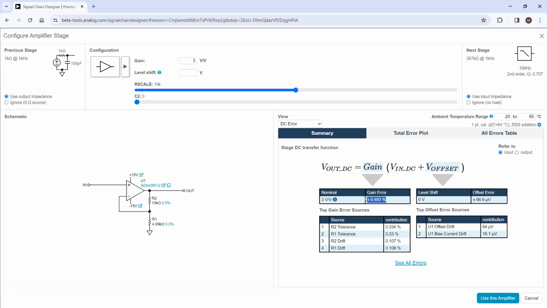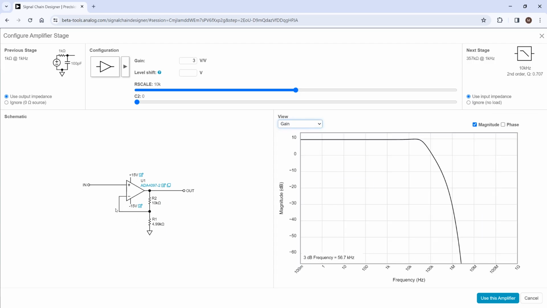So here we see this 0.5%. And below are the top contributors to that error. We can see that R2 and R1 are the top contributors. When we are in the DC error screen, we're going to get these little percents over here next to our resistors. Let me show you, like in a normal screen, we don't have those.